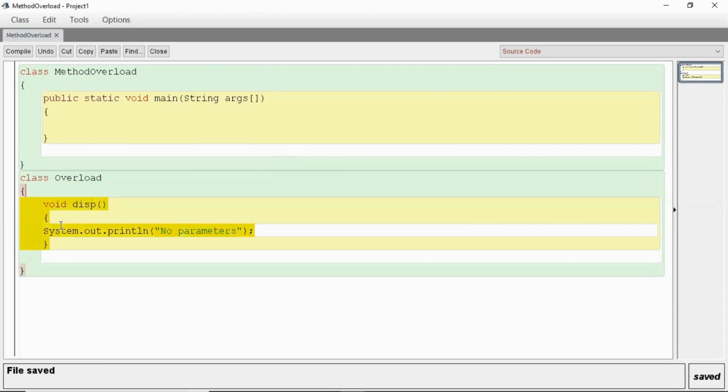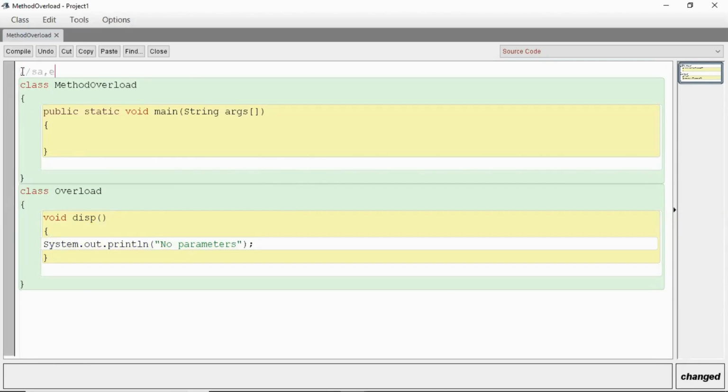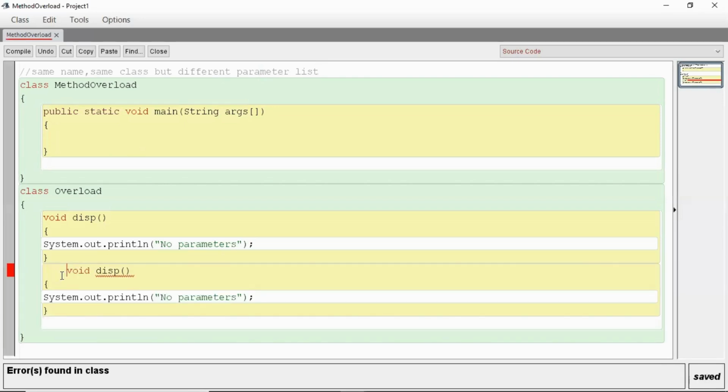After that I will take another method with the same name, because in the case of method overloading we have to take the same name of the method, same class, but a different parameter list. So this time I'm going to create one more method, but with different parameters. Here I'm taking int a and int b. I'm taking two parameters, and this time I will display the values of a and b.